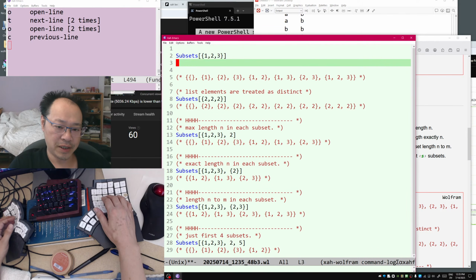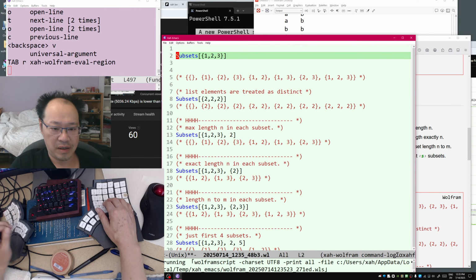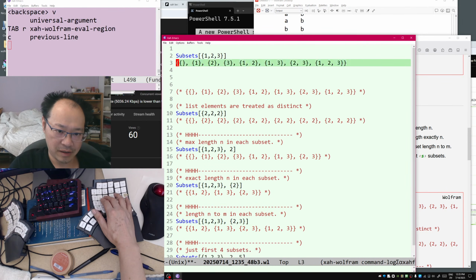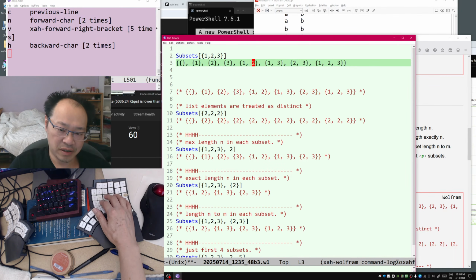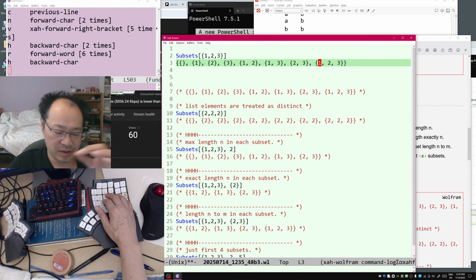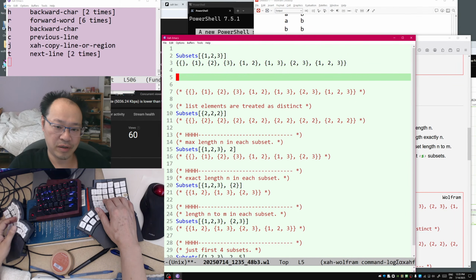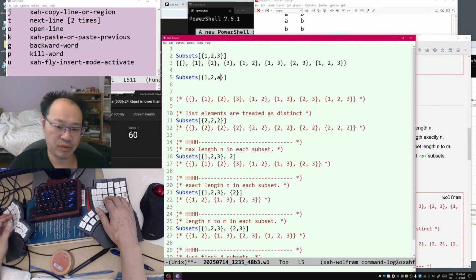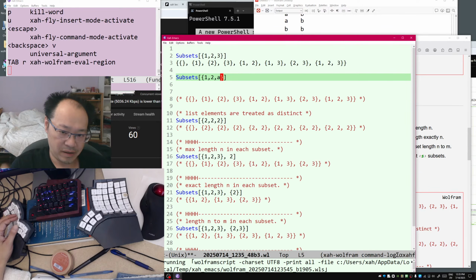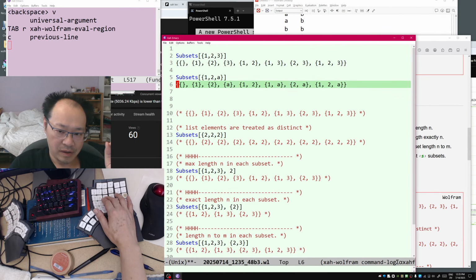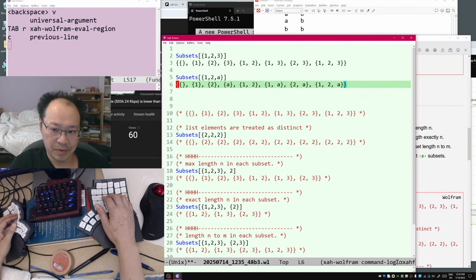Okay, so subsets of 1, 2, 3 gives you all possible subsets. The empty set is a subset. 1 by itself is a subset. 2 by itself. Okay, 3 by itself. Or you have a subset of 1 and 2. Or 1 and 3, or 2 and 3, or the whole thing 1, 2, 3. You see, that's subsets. Of course, you can change the values to whatever. So those are subsets, you see.